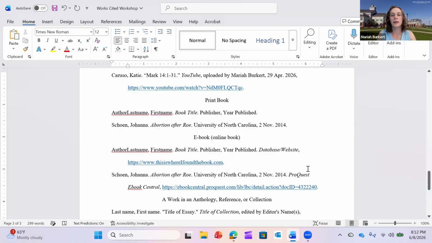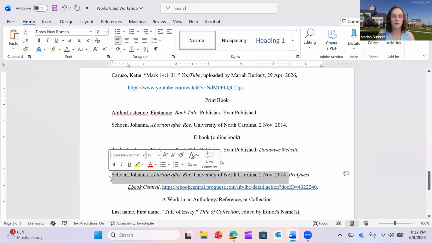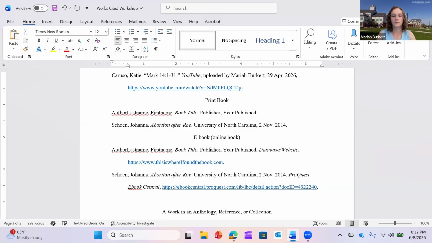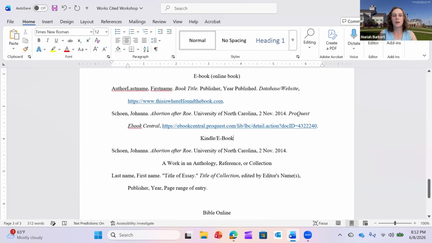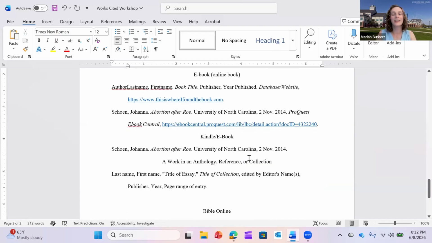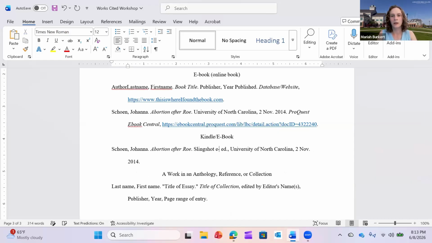If your book is Kindle, so paste this here and we'll say Kindle, proper Kindle. Then before the publisher, you put edition information. Any type of edition information like editor, if there's a separate edition, whatever the case may be, that goes before the publisher. So maybe Kindle edition, and you would abbreviate edition ED. So Kindle Ed, University of North Carolina, etc. Or maybe Slingshot e-reader edition. Whatever the case may be, whatever version it is, that's where you would put that information, before the publisher.